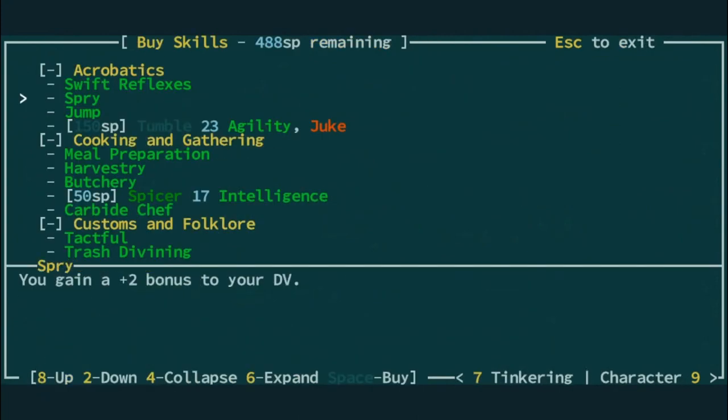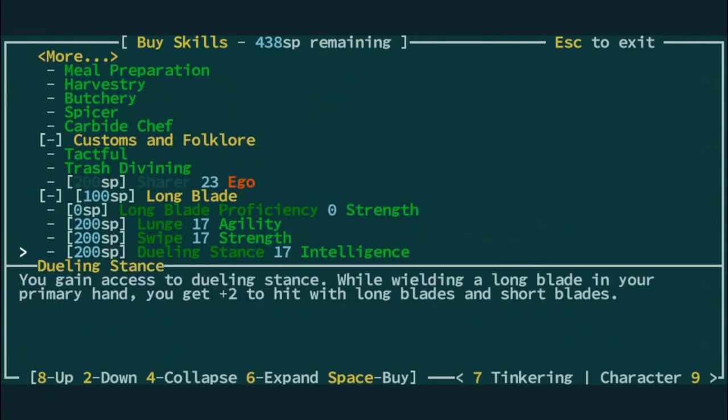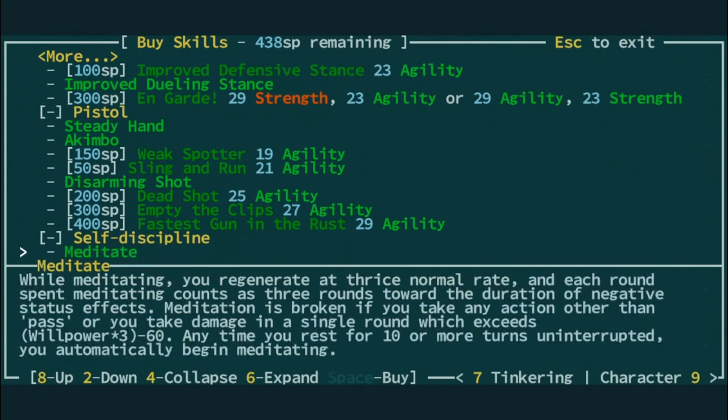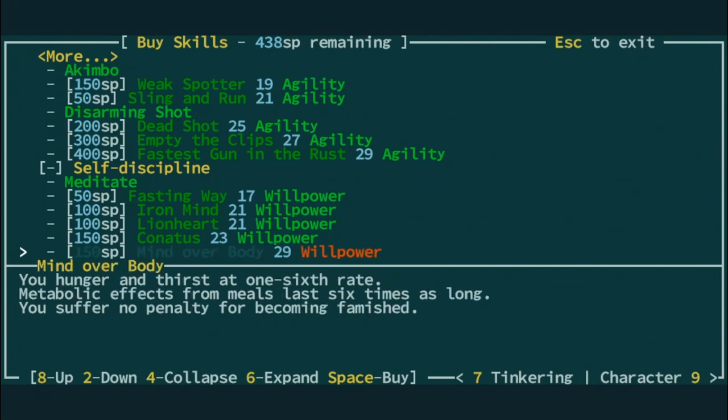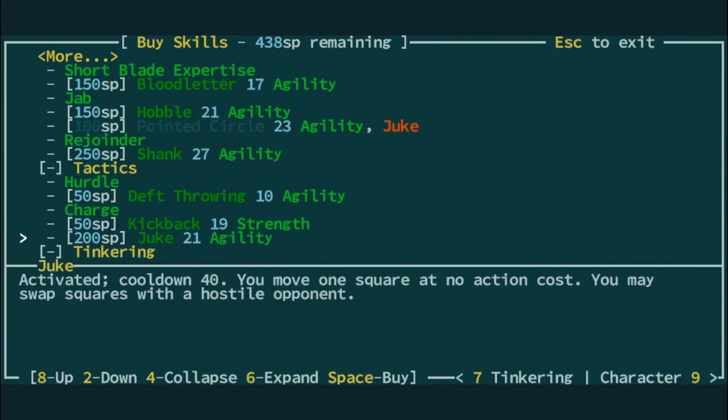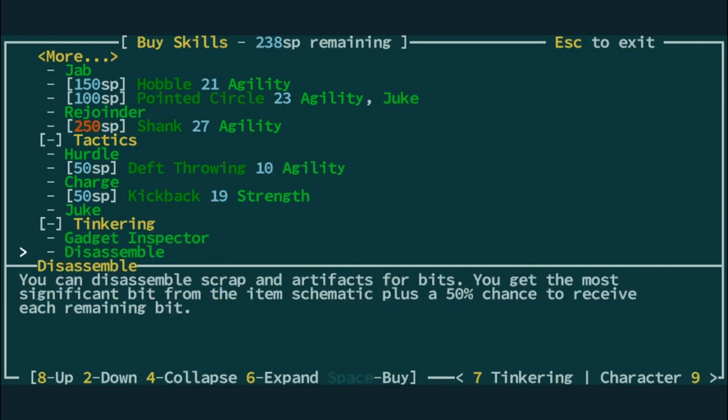Is it Todd Howard Among Us time? I'm just going to finally pick up Spicer. I've been playing around without that long enough. Wow, we can already master pistol. Yeah, we can get fastest gun in the rust. We haven't picked up Juke yet. Uh-huh. Yeah. Let's just take care of that.